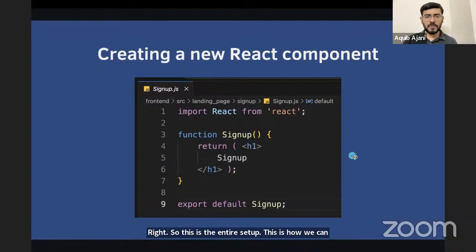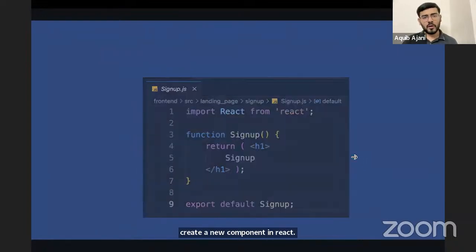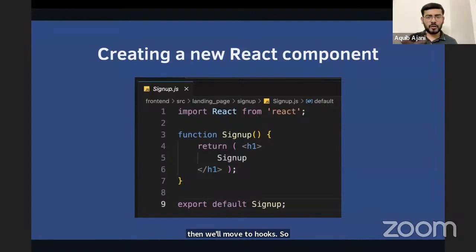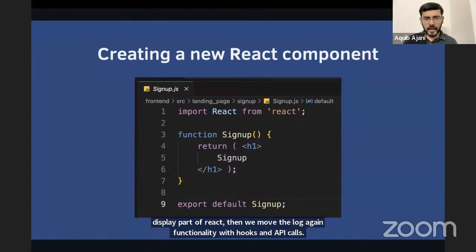Again, for now, we have just seen basic creation, but with time, we will also take a look at how to create some really complex components and then how to put CSS into this. All of those things will come in the next session. So we'll make this component. We'll try to create the output that I just showed you and then we'll try to add some CSS to it. We'll then add router linking, all of those things. So they will come up in the next couple of sessions and then we'll move to hooks. So after we figure out the display part of React, then we move to the logic and functionality with hooks and API calls. So that's everything that we will discuss in terms of React, right?